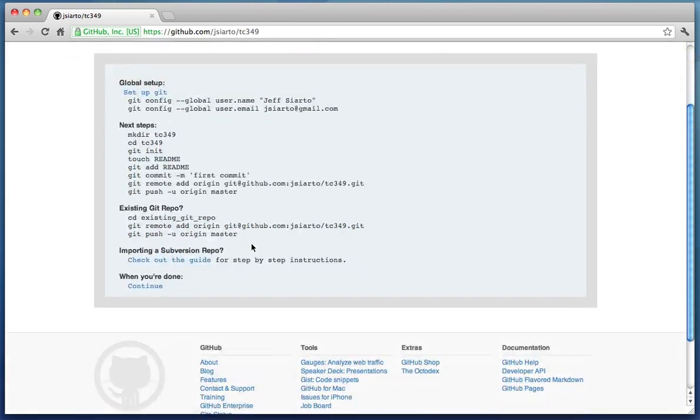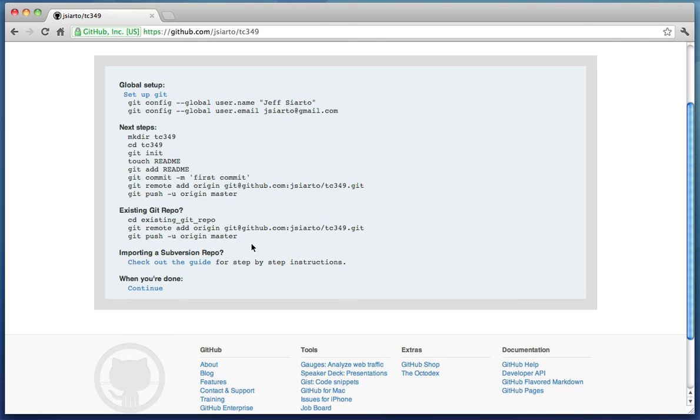You should see instructions for getting your repository set up and configured. So let's go through this. The global setup up here, we've already done that. Hopefully if you've installed Git, you should have already done that. If those global variables aren't set, go ahead and set them now.